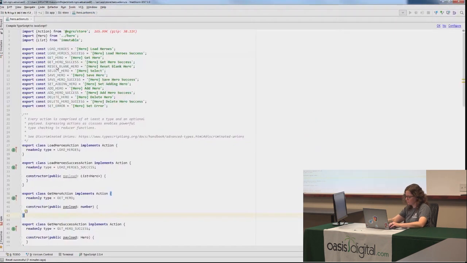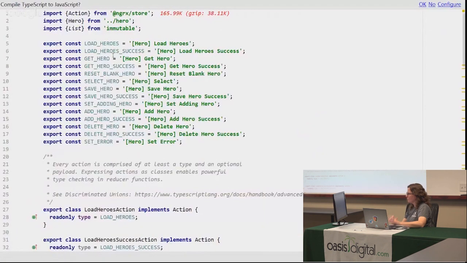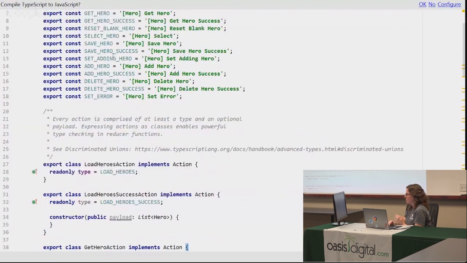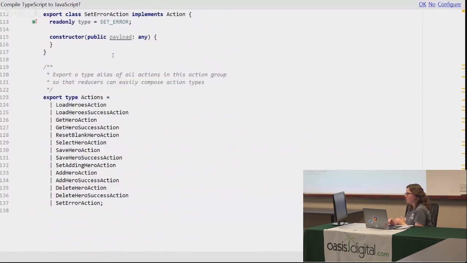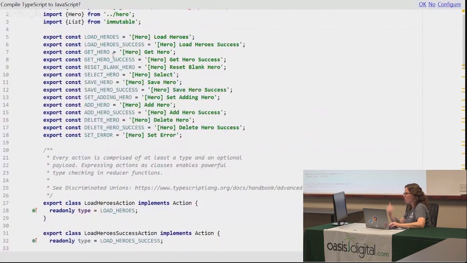Okay, so this is hero.actions.ts. This is where I've defined all my actions. This is using the recommended pattern from the ngrx website for doing typed actions. We've only got 14 actions, but we have in this file 137 lines of code to define 14 actions. And that's not even logic. That's just defining an action with a string type, right? And again, the reason it takes all of this is to get TypeScript to understand what we're trying to do.